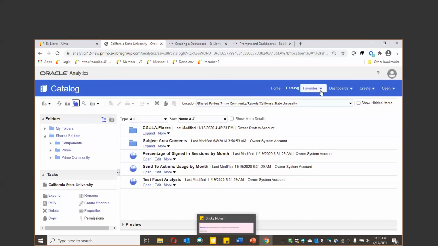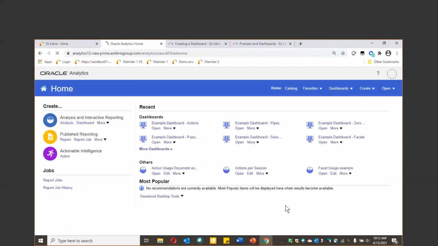So that's the catalog, which is where a lot of the activity would happen, but you have some other options in the top nav bar. You have home, which allows you to create a new analysis, create a new dashboard. It will show you where you were, and this is like sticky, so this will show me where I was last time my user was in analytics, which can be useful. Others, and then most popular should populate at your institution. We don't use this environment very much, so some of this stuff might not be populated.